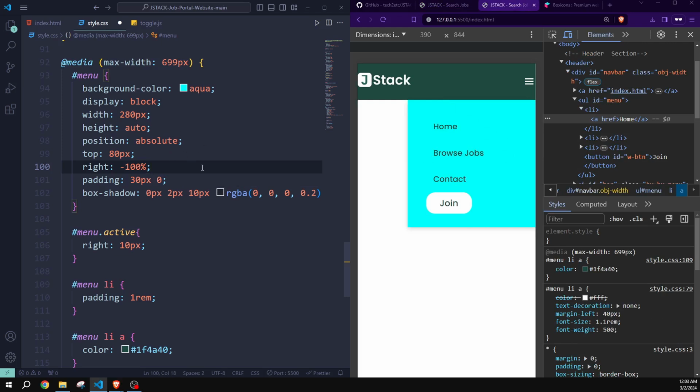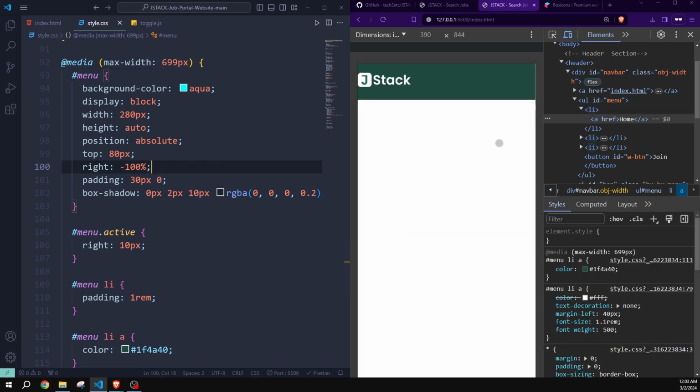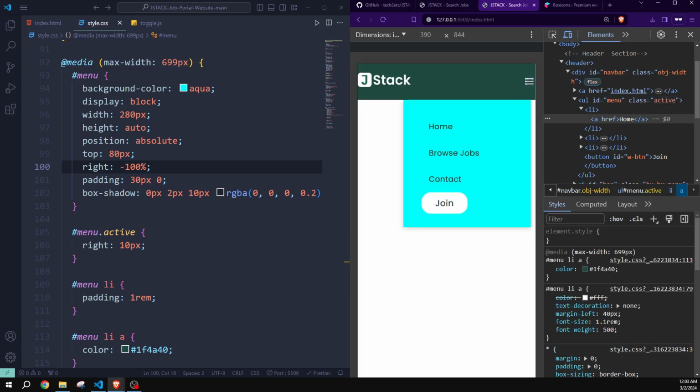Now if I go to our website, here you can see that right now it is showing our menu. But if I save our style sheet, here you can see that our menu is now gone. Now if I click on this hamburger icon, here you can see that as soon as I click on this hamburger icon, we can now see our menu. If I click on this hamburger icon again, now our menu is vanished. If I now click again, it is now showing up again.